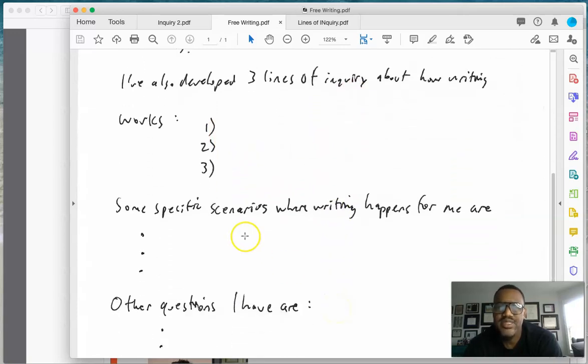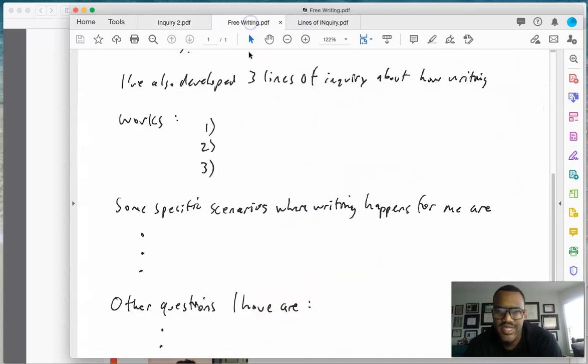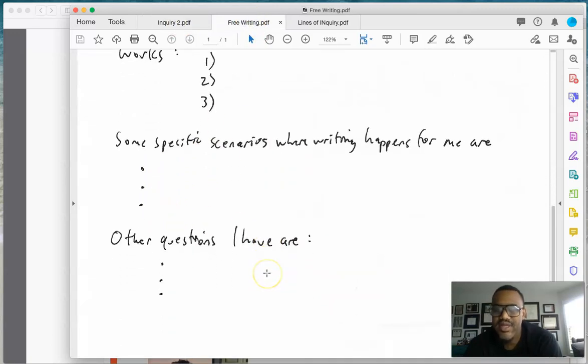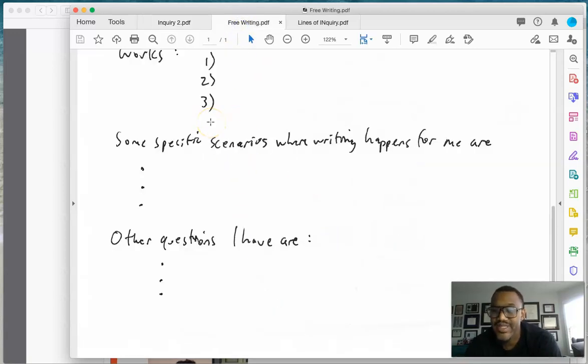Some specific scenarios where writing happens for me are, once again straight off of the concept map here, and I would just rewrite those things in my free write. Other questions I have are, and I would write those questions out. Those questions will be the lines of inquiry. So all you're doing is taking your concept map and rewriting it in your free write. At least that's what I did.